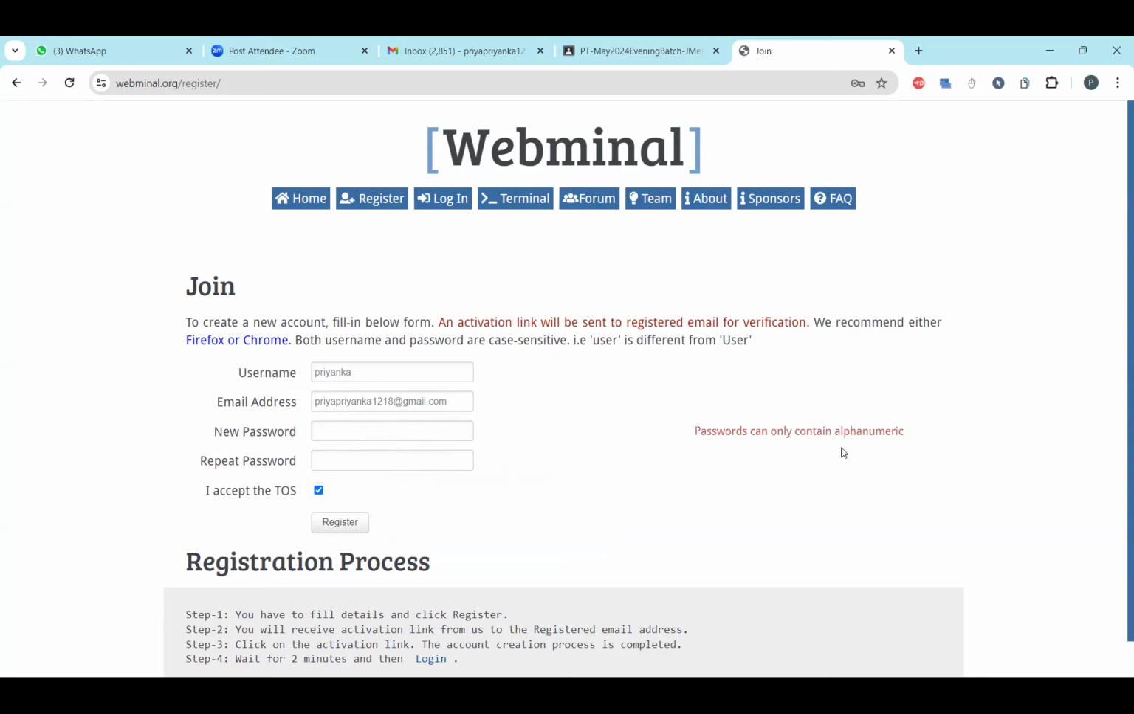And I'll tell you what the value of this is: passwords can contain only alphanumeric characters. Don't use special characters. It should be only alphanumeric. Maybe you used some special characters. That's why it is throwing an error.